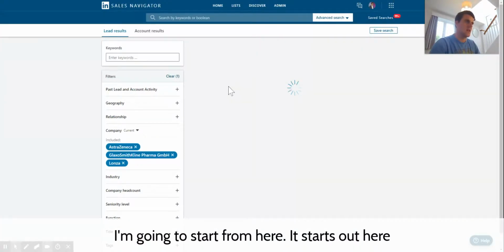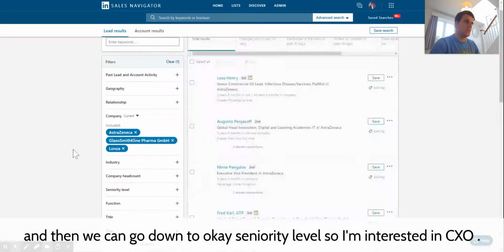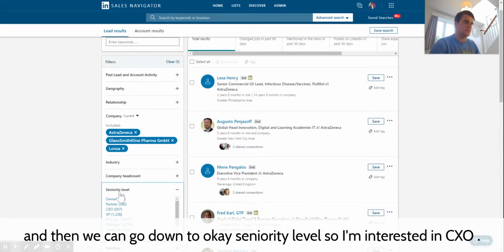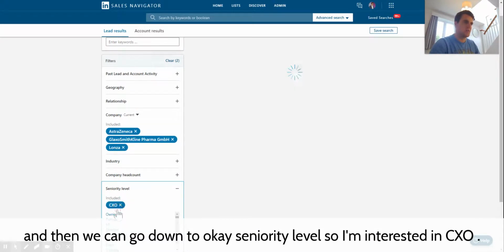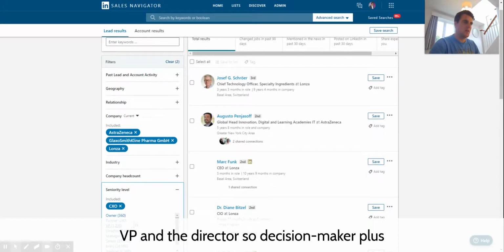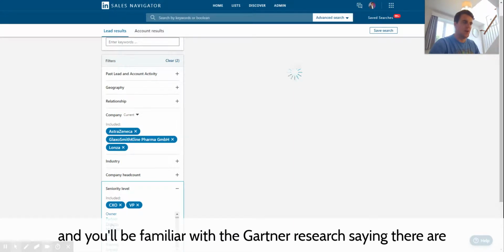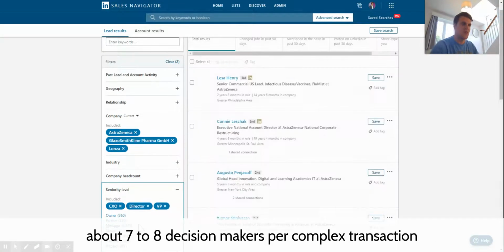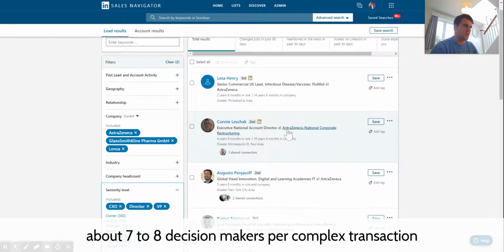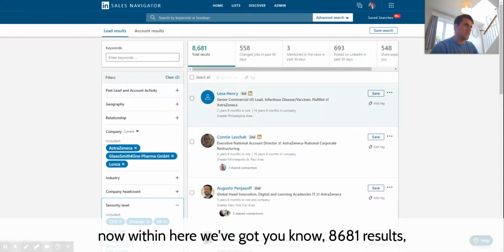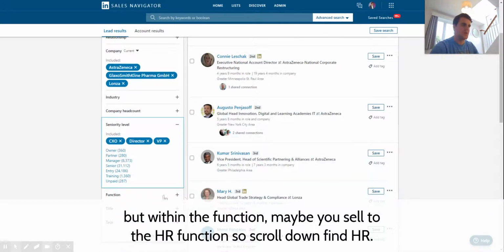So let's start out here, and then we can go down to seniority level. I'm interested in CXO, maybe VP, and director. So decision maker plus, and you'll be familiar with, I think it's the Gartner research showing now seven to eight decision makers per complex transaction and so on. Now within here, we've got 8,681 results, but within the function, maybe you sell to the HR function.